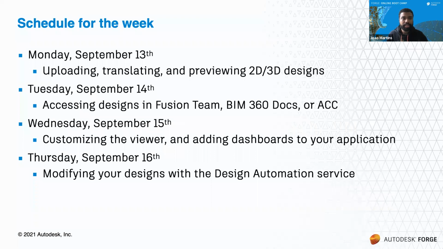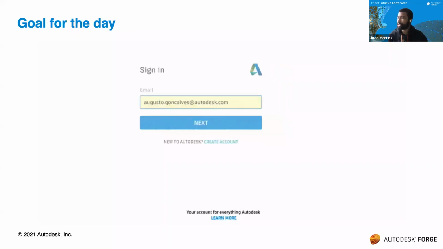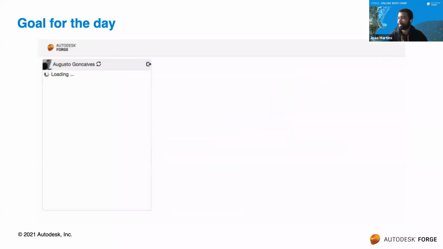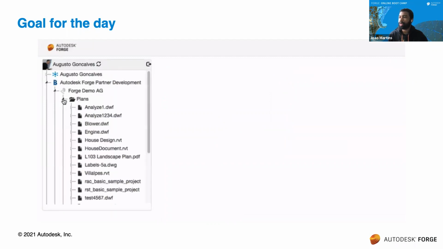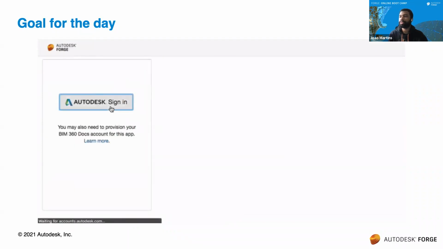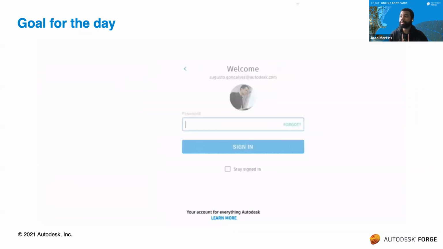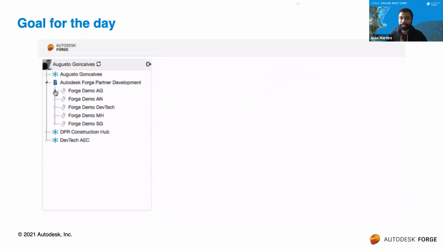As I already said, this is the second day. We're going to access our designs in Fusion Team, BIM 360 Docs, or ACC. And this is the goal for the day. We have an application where you sign in with your Autodesk account. And by that, you are going to have access to all of the hubs that you can see based on your user, all right? From there, you can select folders, specific versions of files, specific projects, and render these versions on the viewer in your browser, all right?